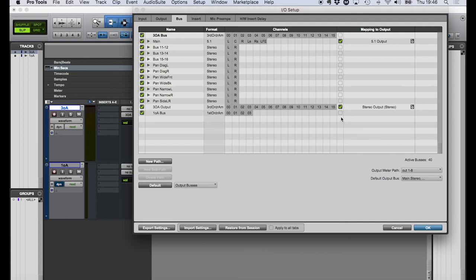Now, if I tick this box here, this enables the mapping to output. So as soon as anything is ticked here, it will be routed to the outputs. But actually, because of what we're going to do in a moment, we don't want to route this to the output right now. So I'm just going to leave it here as a bus.